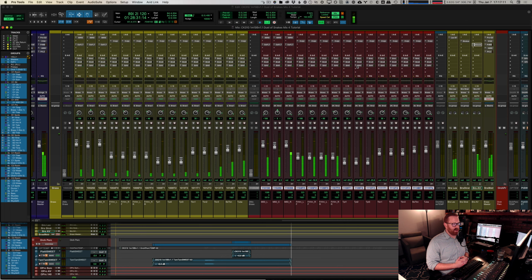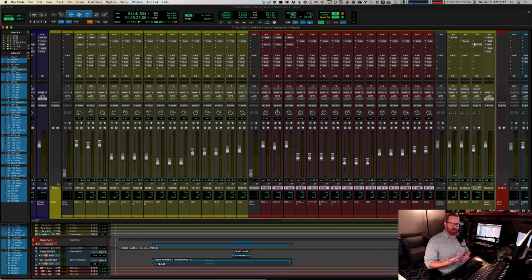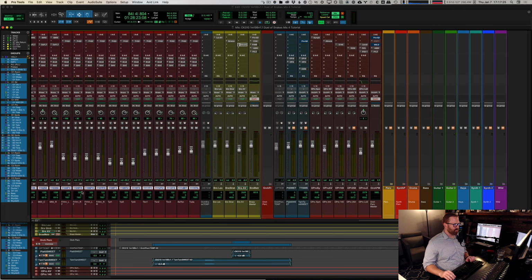That's a large amount of the cue there. That's strings, brass, winds, and percussion. For a big orchestral cue like this, even though we have rock elements as well, we have drums and bass and guitar. This is sort of an orchestra-centered cue. That's a large part of it.